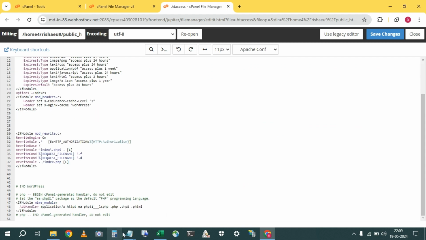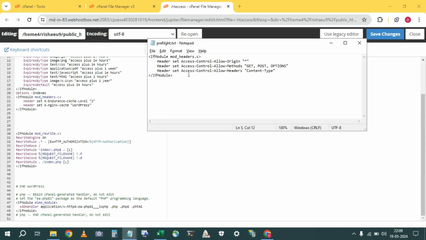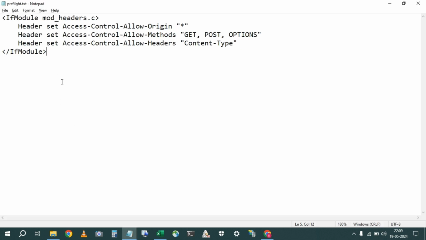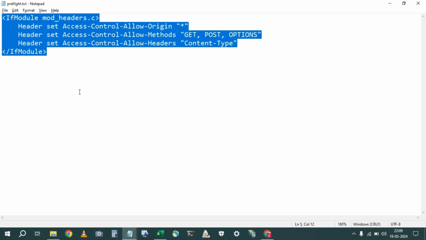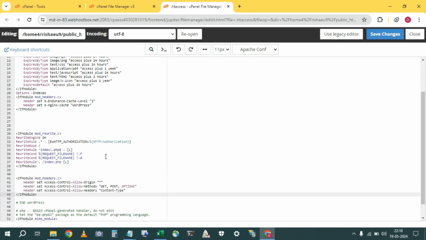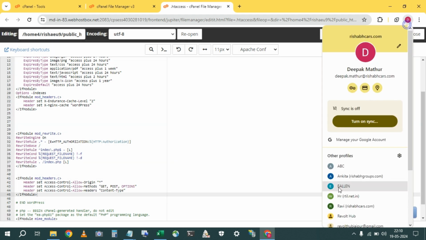Now just type this code: IfModule mod_headers.c, Header set Access-Control-Allow-Origin, Allow-Methods GET, POST, OPTIONS. This is the code. You have to copy it and paste it anywhere in this file and just save it. That's all. Now you will not get any error.